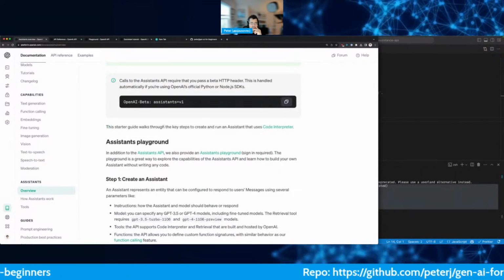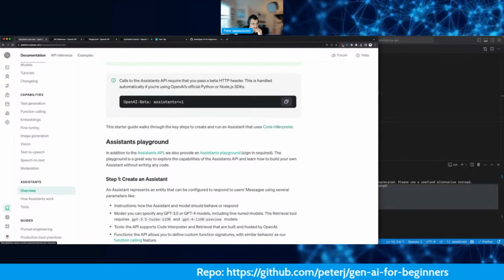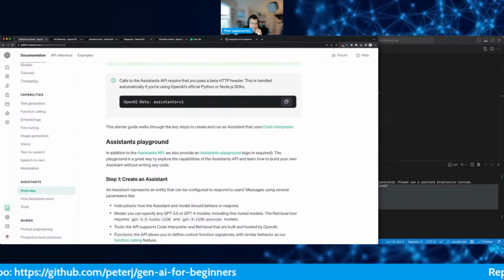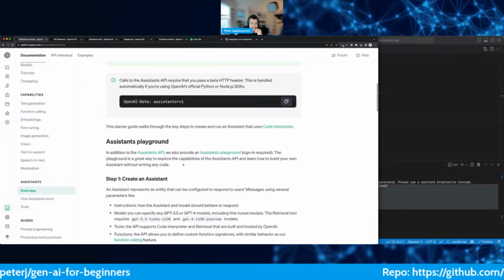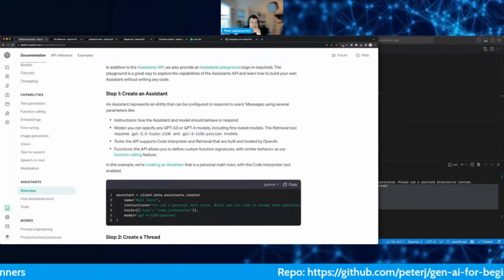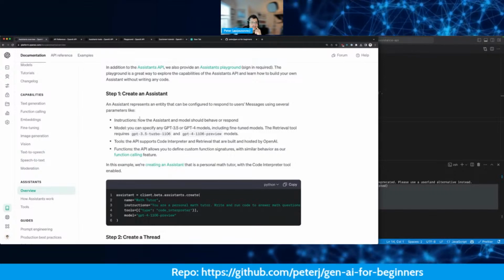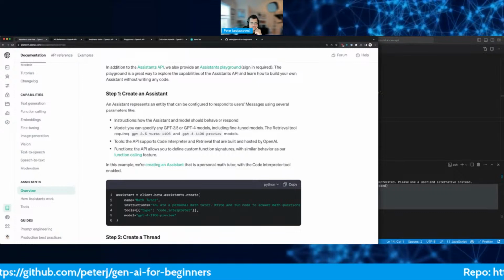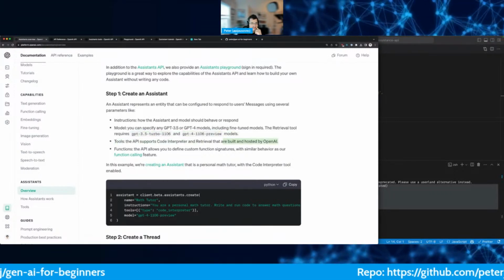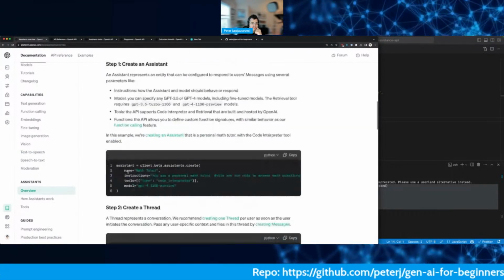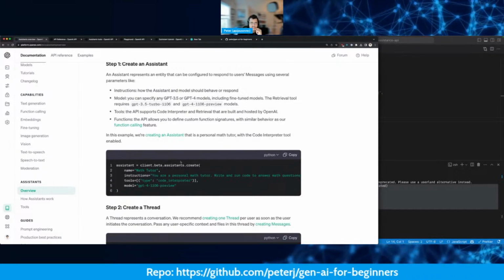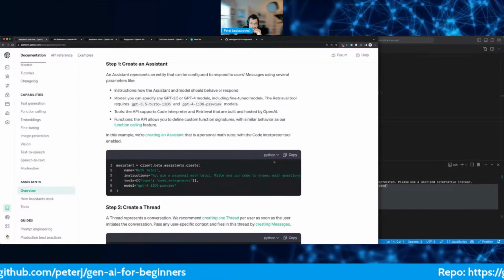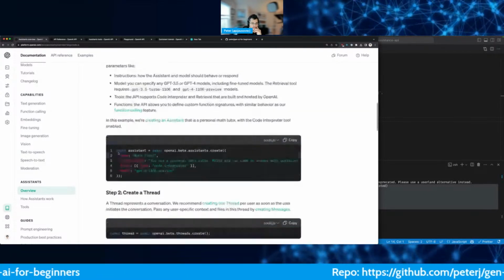This starter guide walks you through creating and running an assistant that uses code interpreter. Okay, I'll just open this in another page, so we'll see what's there. So yeah, the assistant's playground, we have that. All right, so the first step is an assistant represents an entity that can be configured using several parameters: instructions, model, the retrieval, tools, and then functions. So in this example, we're creating an assistant that is a personal math tutor with the code interpreter tool enabled. Let me switch to Node.js.